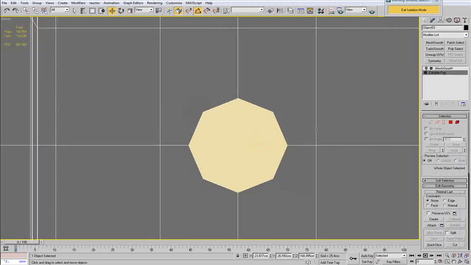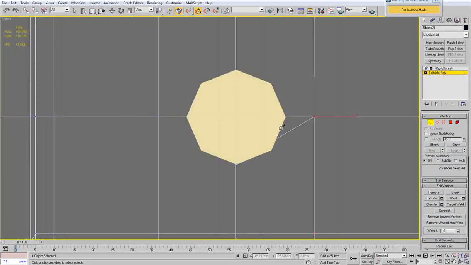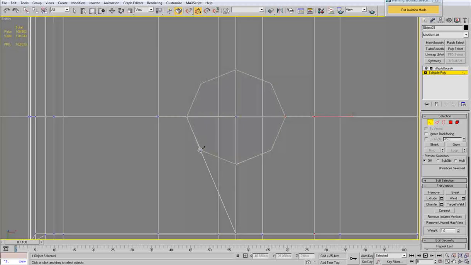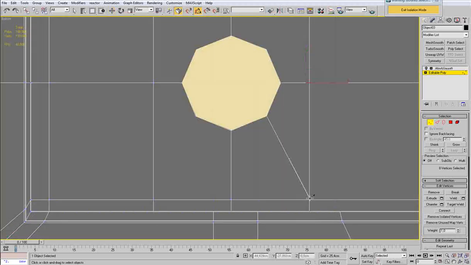And after that I'm just going to cut along the edges of the cylinder here. So as you can see, nothing new right now, just going to make the cut. After I'm done, I'm just going to connect the side vertices.